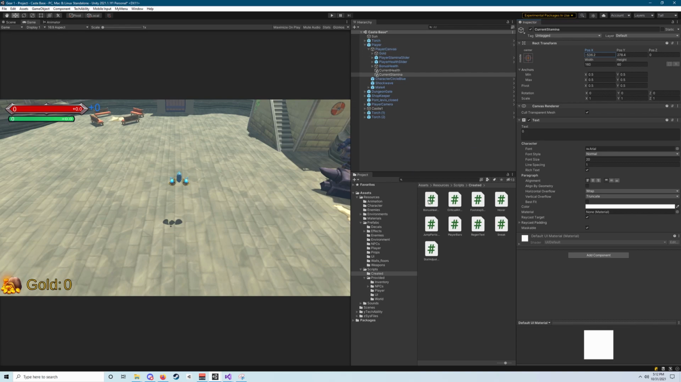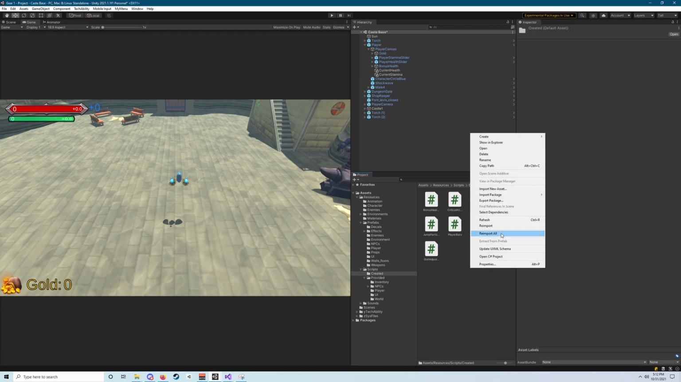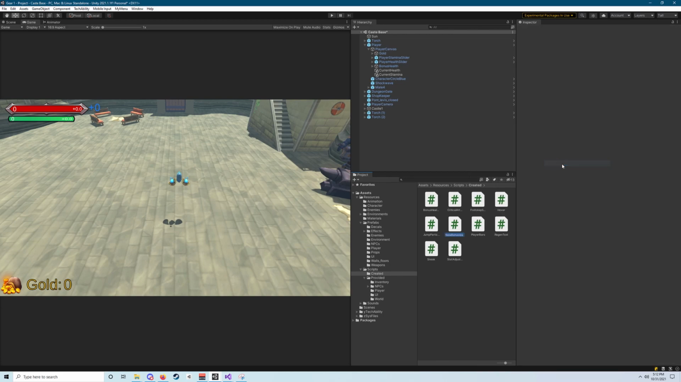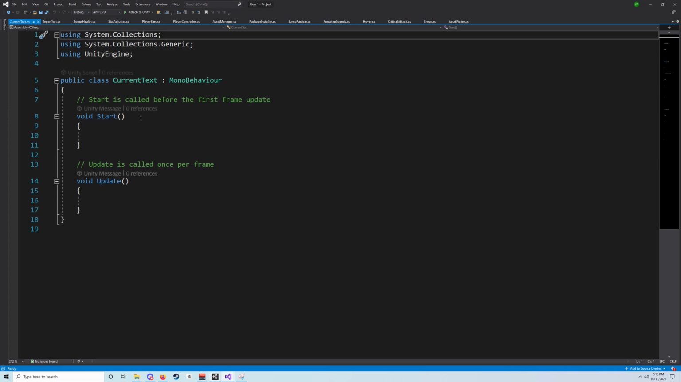Next, what we need to do is head into our project window, find that resources folder, scripts, and create it. We're going to right click, go to create C# script, and we're going to call this current text, just like that. And then go to our player canvas and drag current text onto our player canvas in the inspector here. We're then going to open that up.